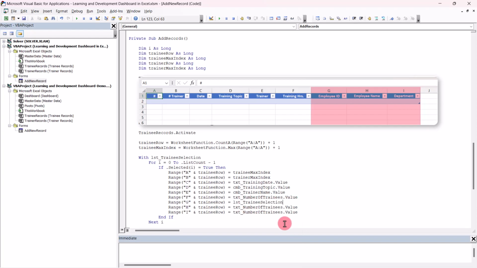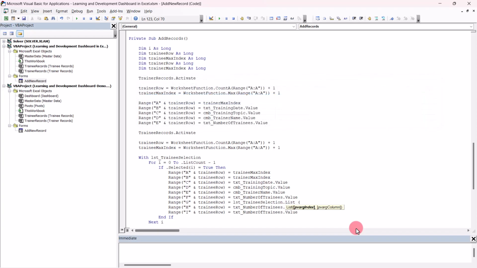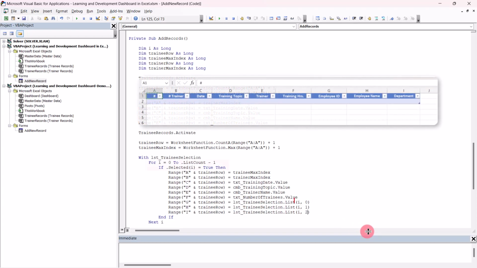Here, we are pulling data from the trainee selection list box. The method .list is used to retrieve data from list boxes. Here, the I refers to the selection count, and 0 refers to the first column of the list box, 1 for the second column, and 2 for the third column.